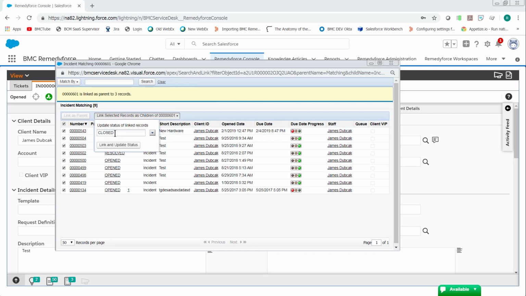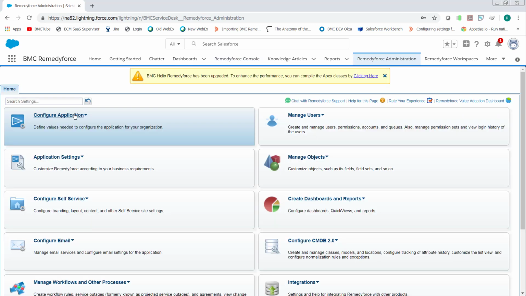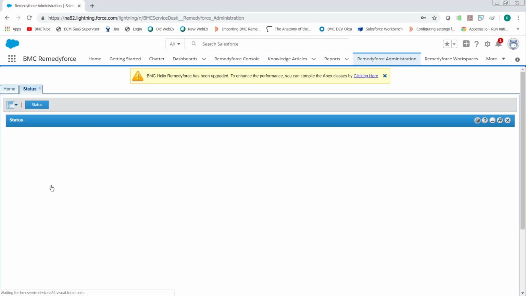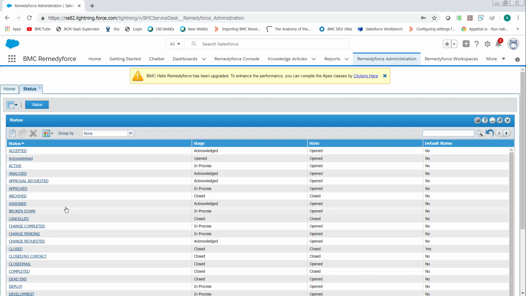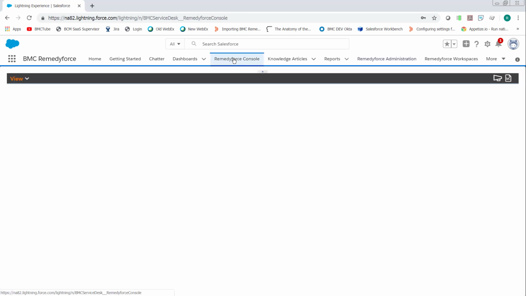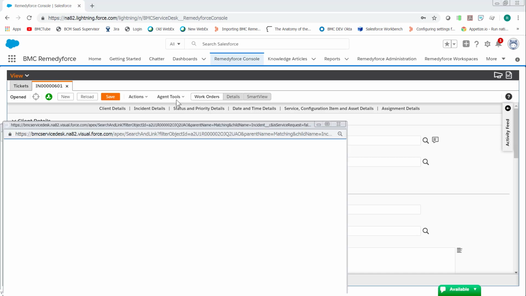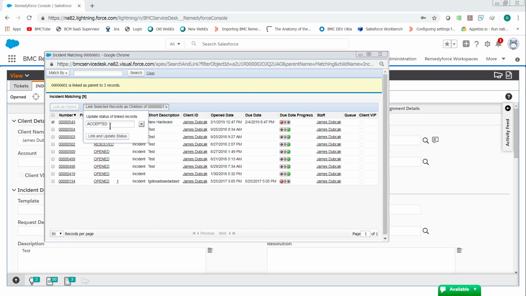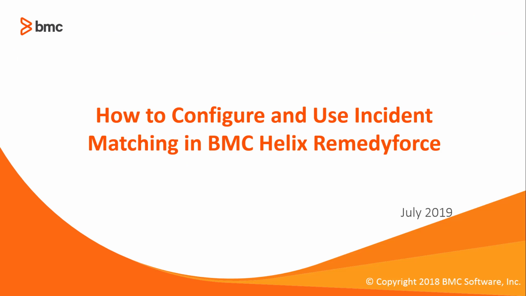This can be changed. Click Remedyforce Administration, Configure Application, Status, and then select the default status for incident matching. Let's pick Accepted, and tick Default Link Status. Click Save. Now when we go into the Remedyforce console and open incident matching, when we go to link an incident, the default status of linked incidents will now be changed to accepted. This concludes how to configure and use incident matching in BMC Helix Remedyforce.